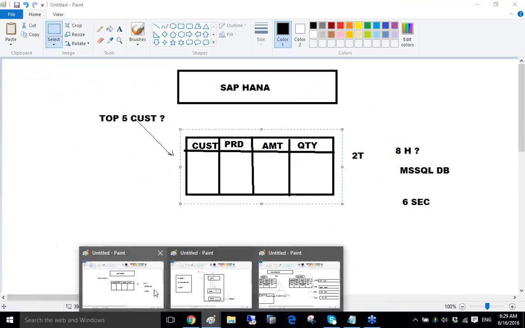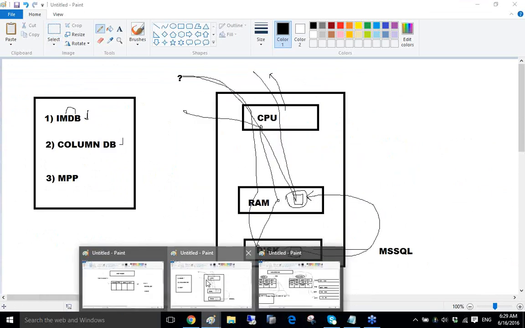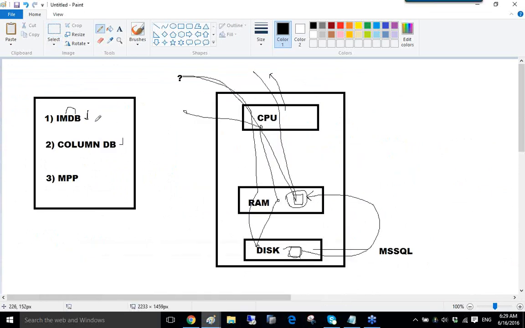So for participants who have joined late, just to quickly repeat, when I started this demo, we started by asking a very simple question. For a 2 trillion record table, we ask simple questions. It takes 8 hours in MS SQL to answer. In HANA, it takes 6 seconds. What is the reason behind it? 3 reasons: in-memory, column, and parallel processing.